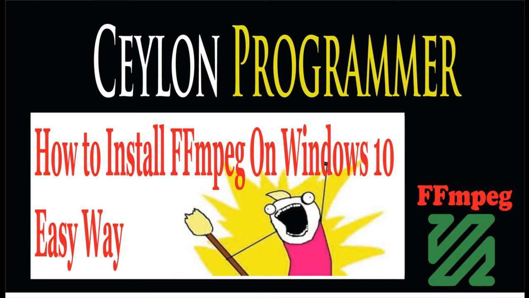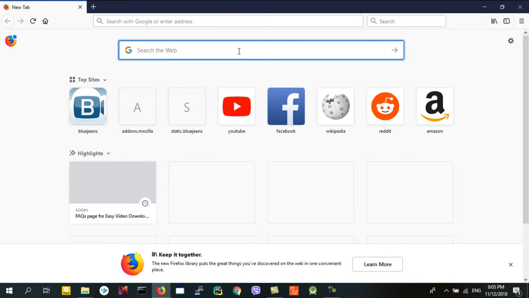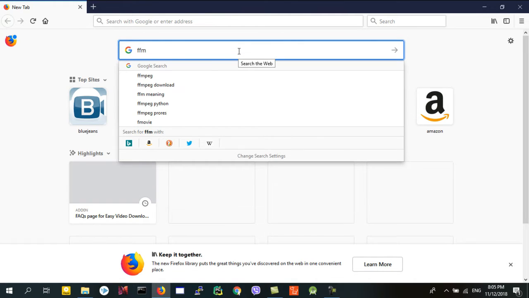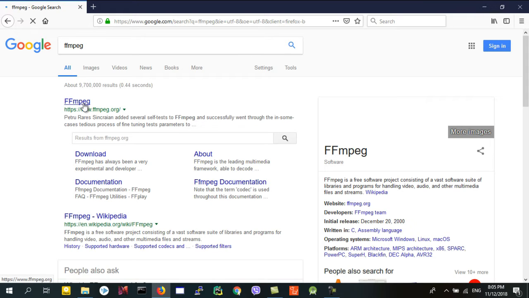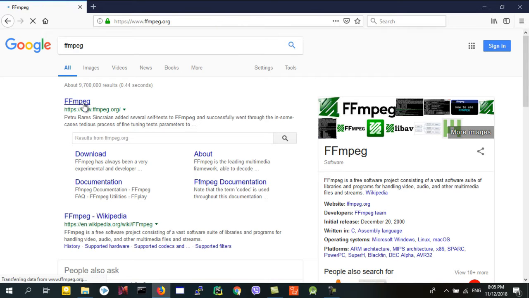Today's lesson, I will show you how to install ffmpeg on a Windows computer. Open a web browser and search for ffmpeg. Then go to the website and click download.